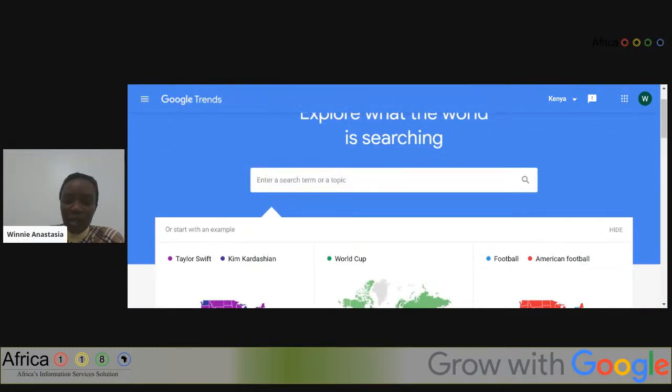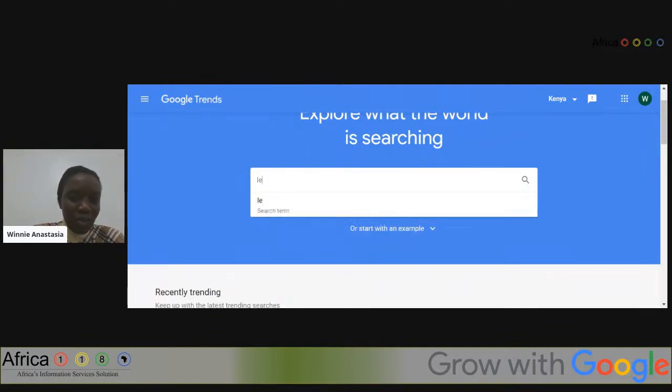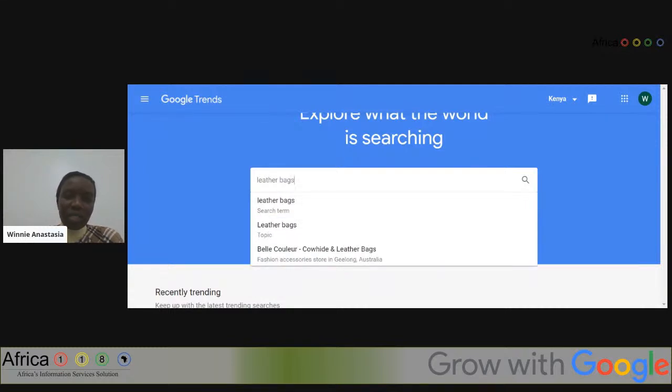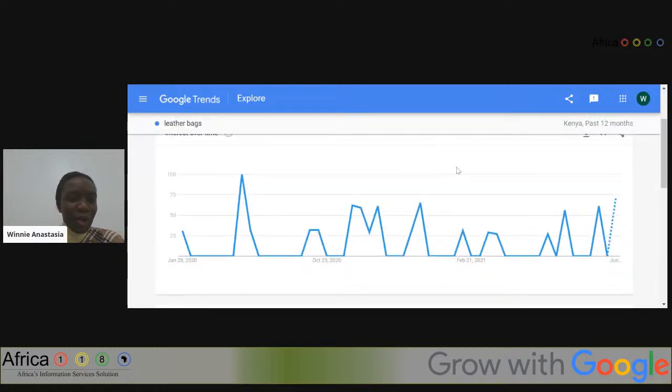So let's say, for example, leather bags. That's our search term. Let's see if we can get some trends. Okay. So let's say, for example, you have a business in the leather industry, and you are selling leather bags. Now you want to know how the search term has been performing over time.